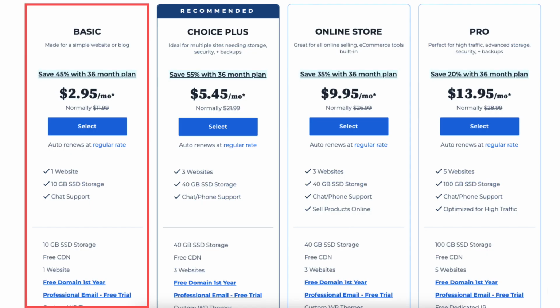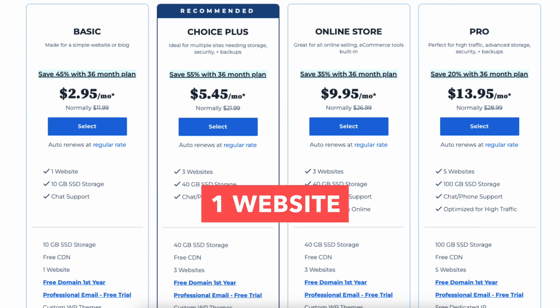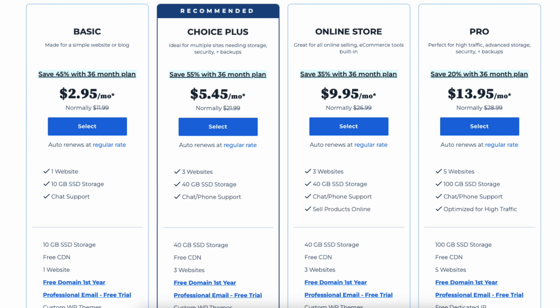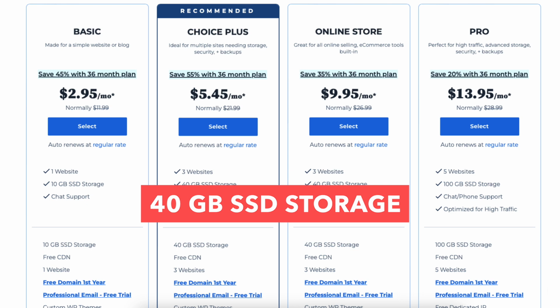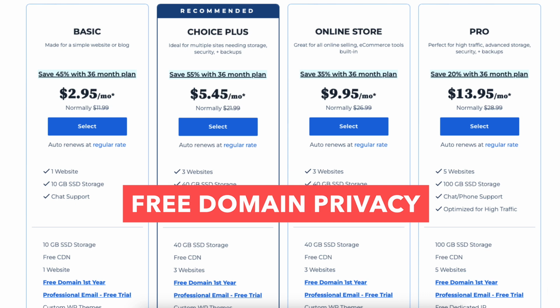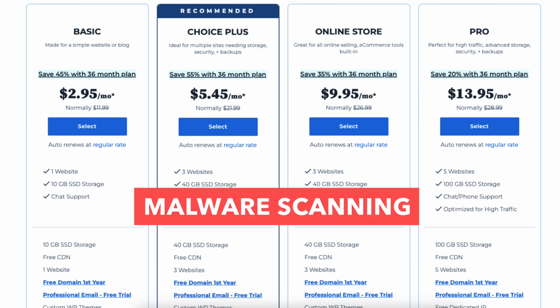The Basic plan is a great plan if you're going to have just one site. This plan comes with 1 website and 10 gigabytes of SSD storage. The Choice Plus plan allows 3 websites and comes with 4 gigabytes of SSD storage. The Choice Plus plan comes with free domain privacy, free automated backups for 1 year, and malware scanning.